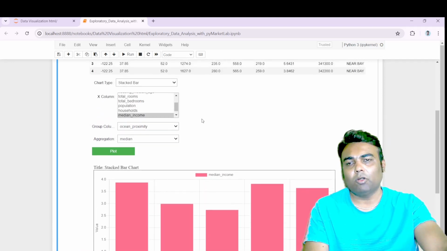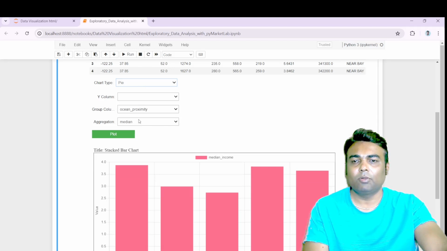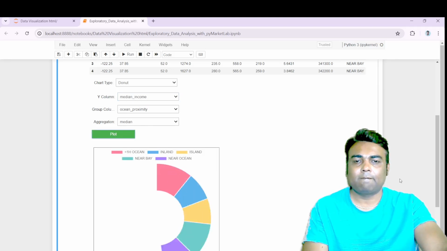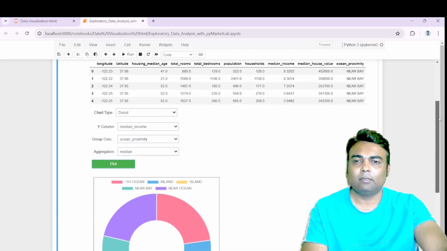Also, suppose you want to know the income distribution based on the area. So let us create a donut chart. Select the median income, then you can create a donut chart like this.